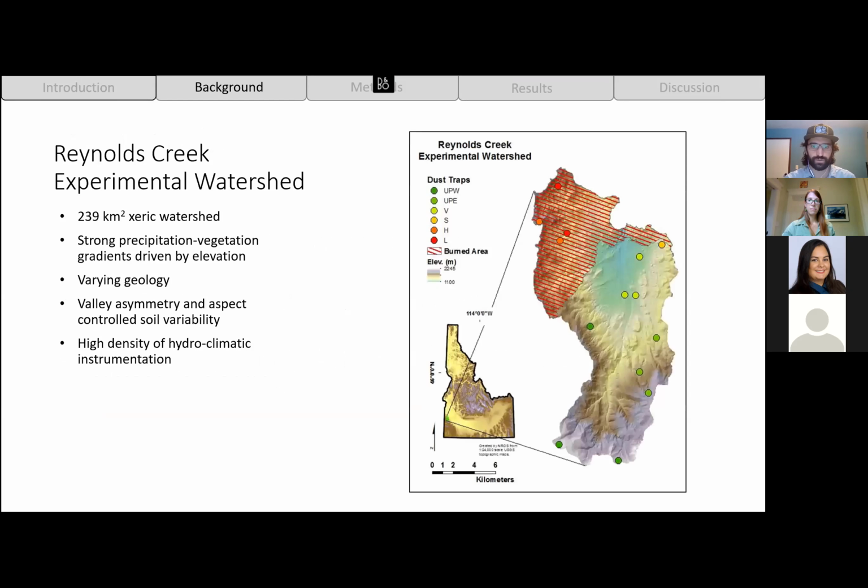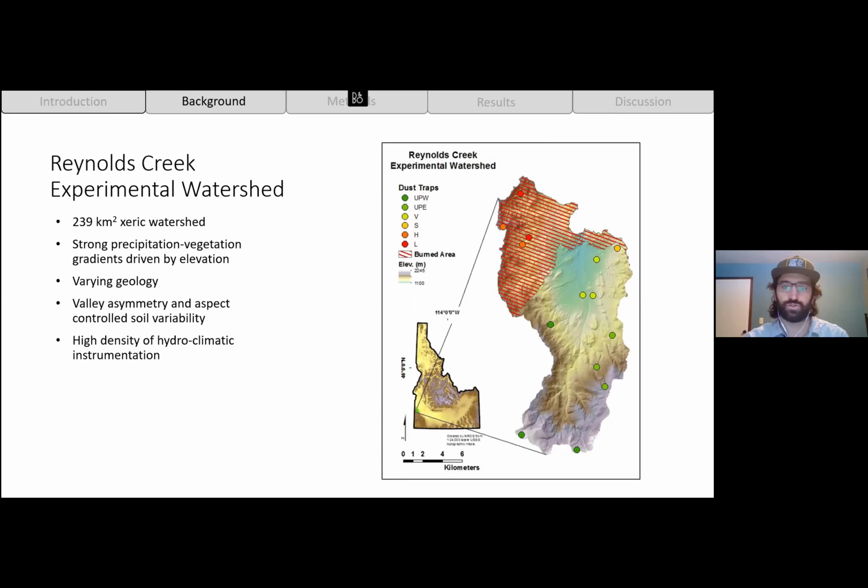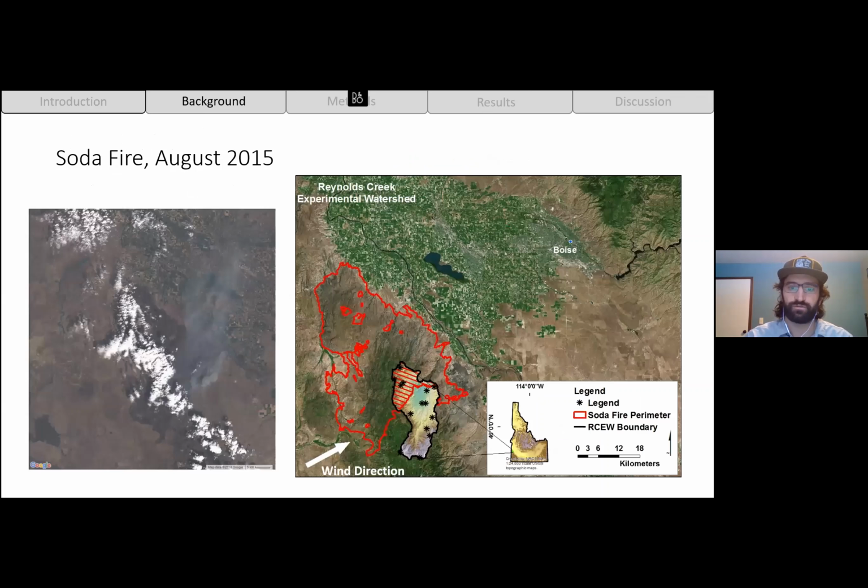So we did it all at Reynolds Creek Experimental Watershed with 14 dust traps, as you saw there on those 2-meter poles. We're looking at vertical deposition of dust, not horizontal flux, which is key. But because of small sample sizes, we grouped them into 6 subsets. And that was based on the geophysical landscape as well as proximity to the fire.